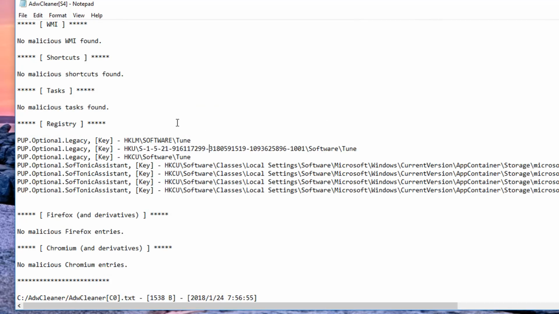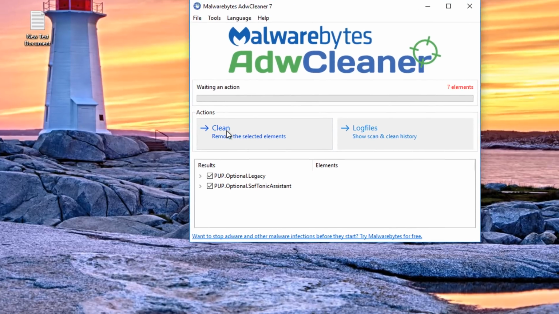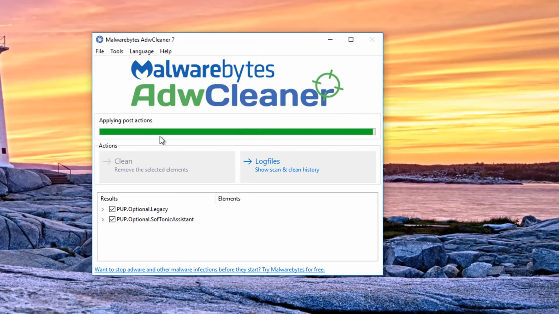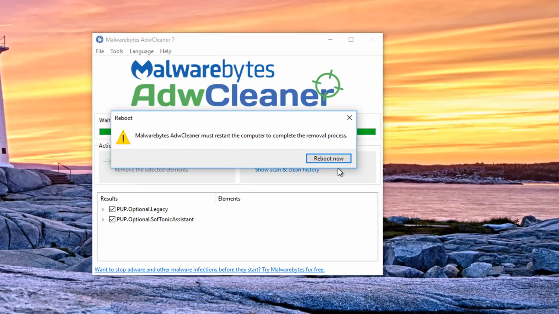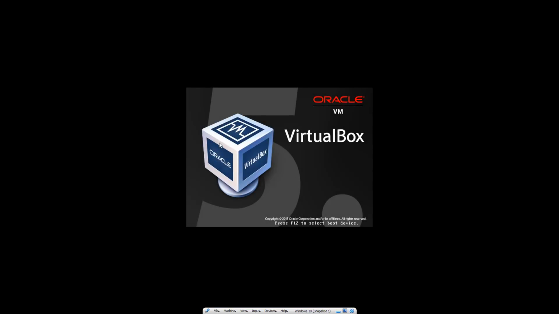So Atw Cleaner is just telling me what it's found. And all I have to do here is to click on clean, and that's going to go ahead and reboot my system again and remove some more stuff that it's found. And at that point we should be pretty much cleaned of any malware on the computer.